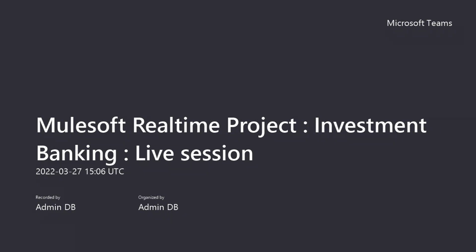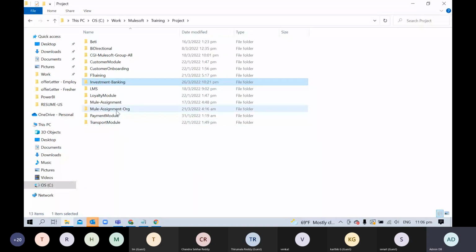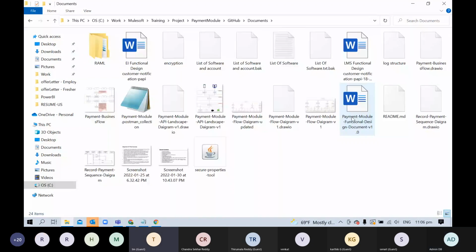Next session, we will start working on the functional design document for this project. Can you break the recording and start the new one? Already did. Yeah, I already did it.